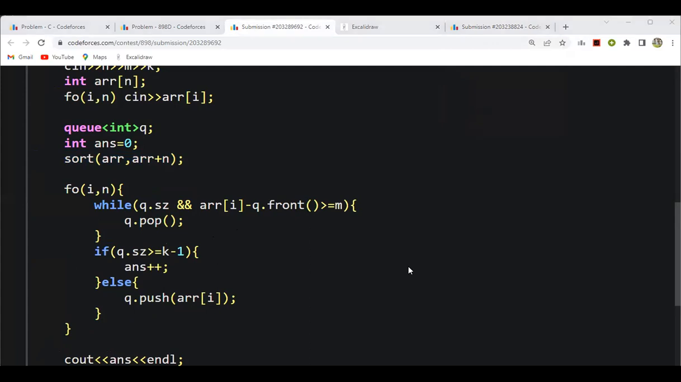What is the condition of popping? I will pop when my array[i] minus q.front is greater than or equal to m. Basically, in my window, I am just targeting m consecutive minutes. So if I have more than m consecutive minutes, then I start popping elements from the queue.